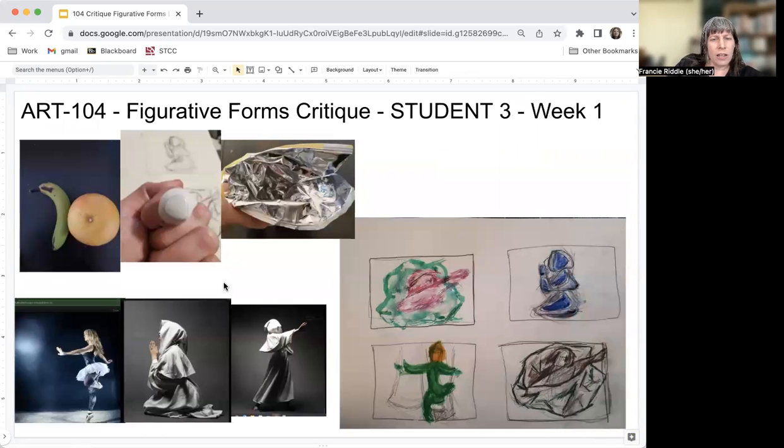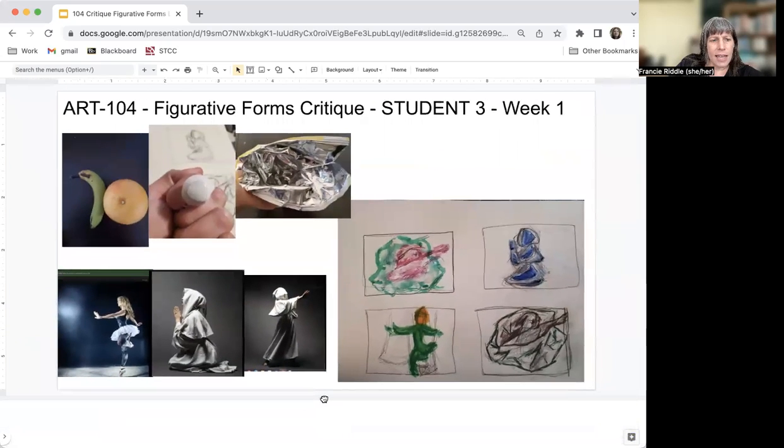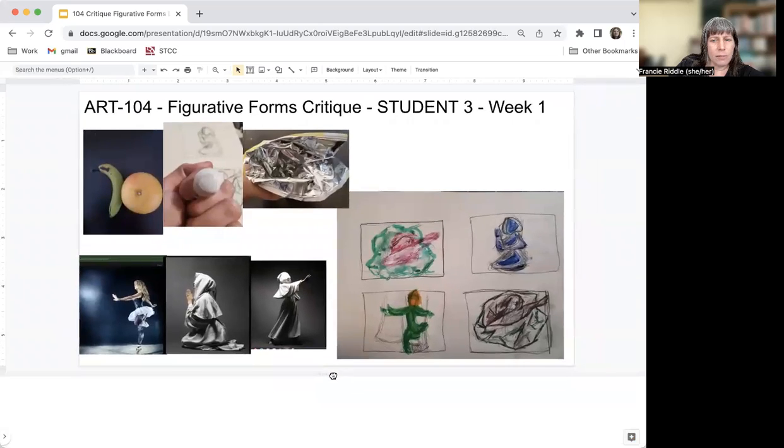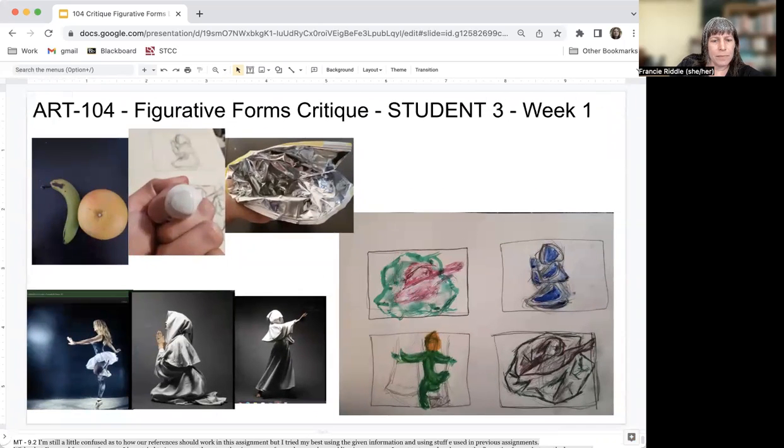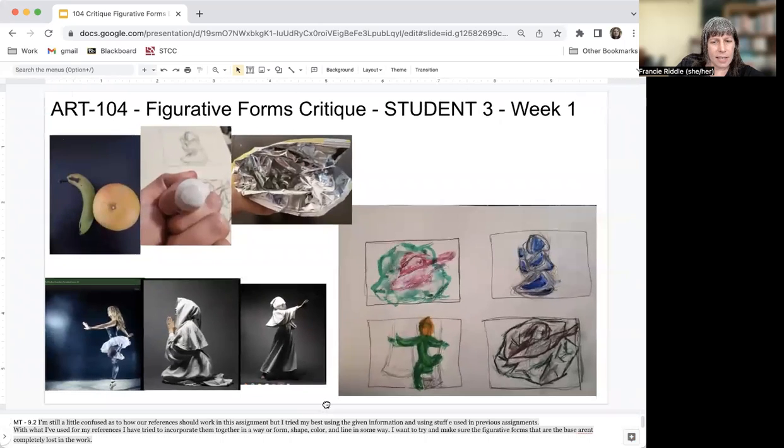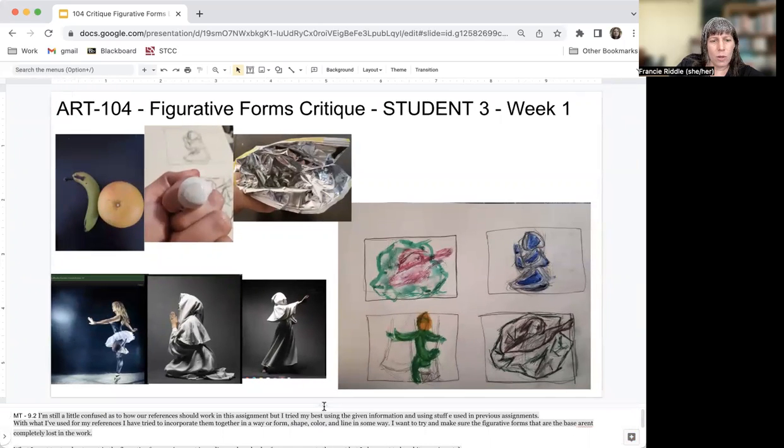So moving on to this one, and this artist had said that they were still figuring out what they were supposed to be doing. And I got that from a few people, that it was confusing how to use all these references in one place.